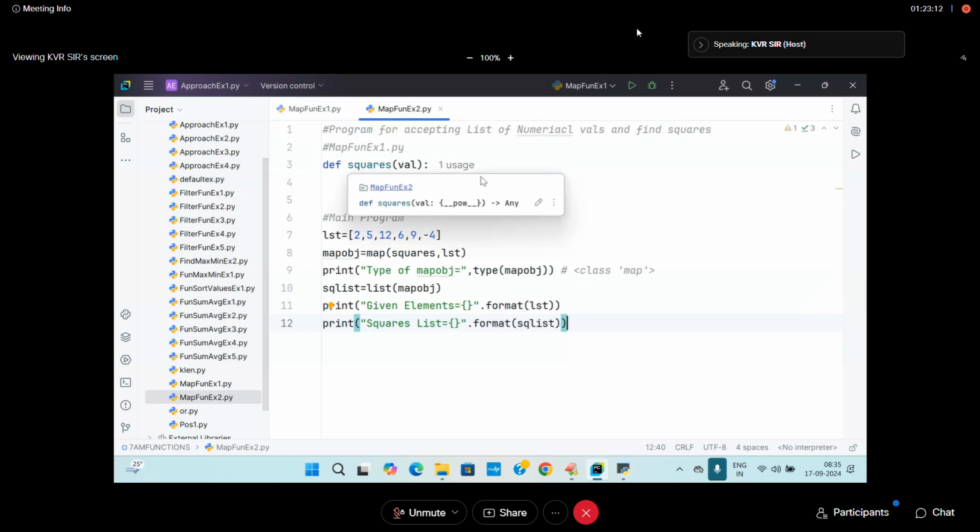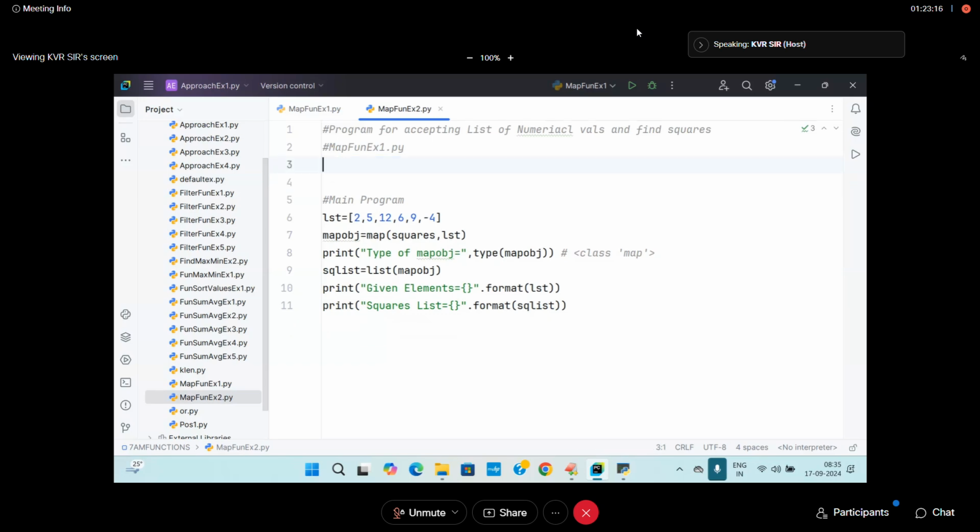Here I am writing squares. Today I will write directly an anonymous function. How do I write the anonymous function? Squares is equal to lambda, lambda squares.